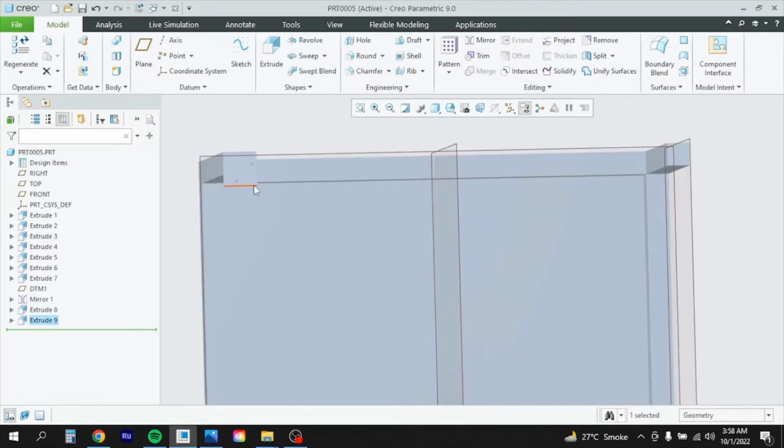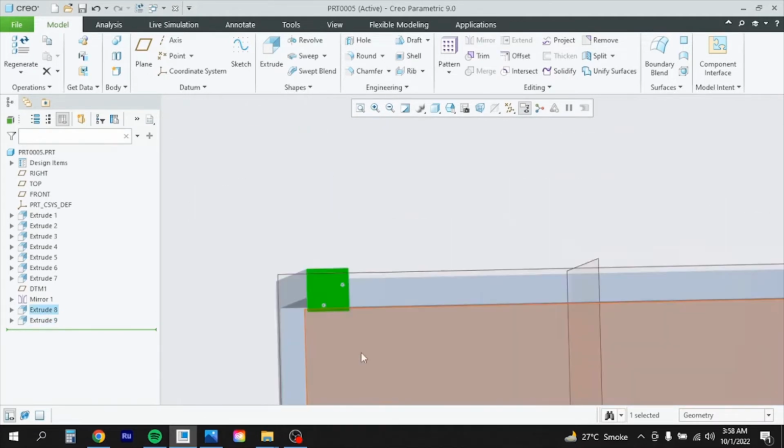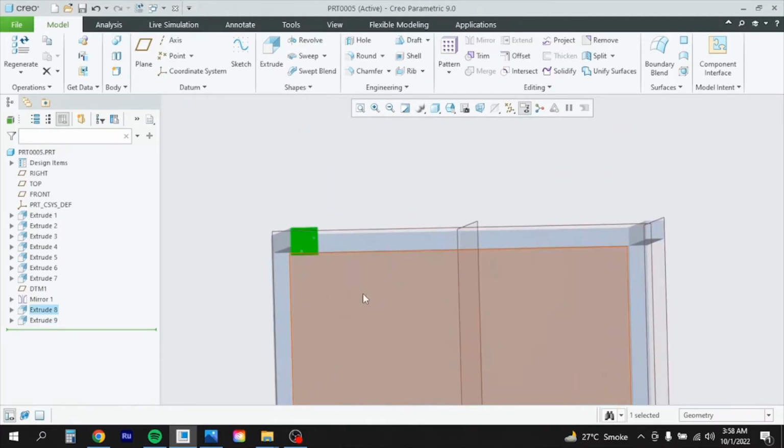So in this way you can see the base plate is now created, I will simply choose this one.